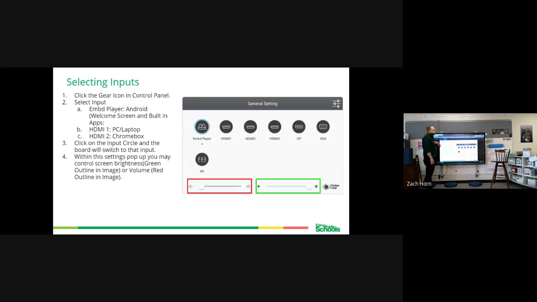So what is on this input menu? When I click on that gear button, you'll notice that there is volume control and screen brightness right here. That's an easy way to do that. You don't have to go into a menu setting. Just click on that gear and you can mess around with that.